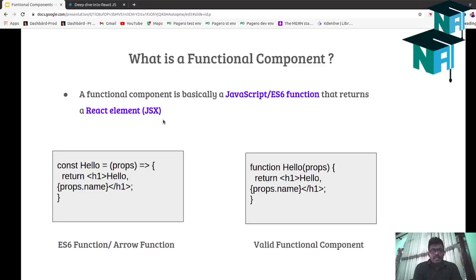Theoretically, a functional component is basically a JavaScript or ES6 function that returns a React element. I have created the component hello here using the valid functional component way, and the other way around, which is the ES6 function or the arrow function way. I will initially discuss the valid functional component way.